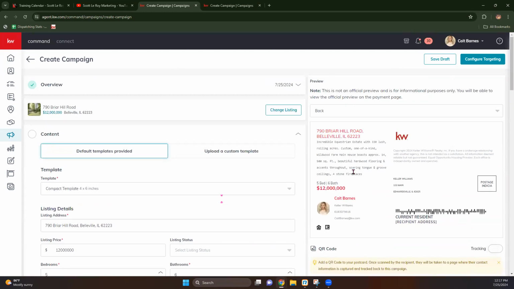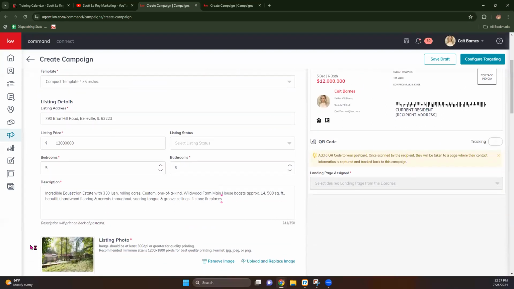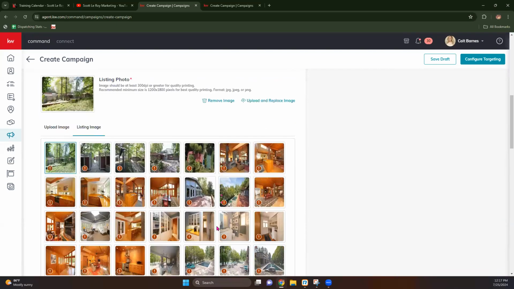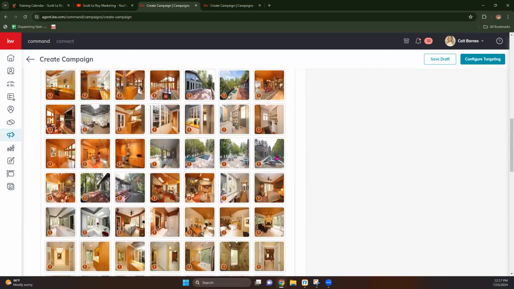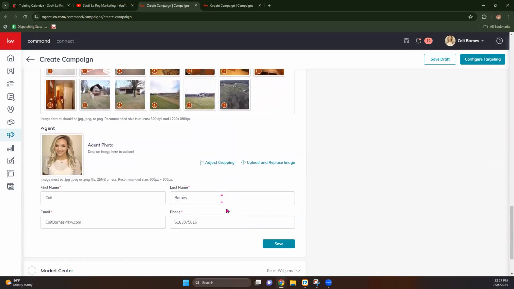That's great. And it will update that automatically over here. You can see it's already updated. I can still swap the photo if I want to use a different one, say like the pool or whatever. I can grab any photo I'd like.